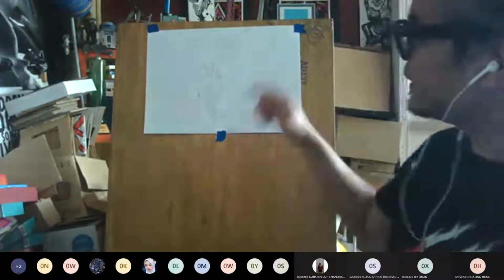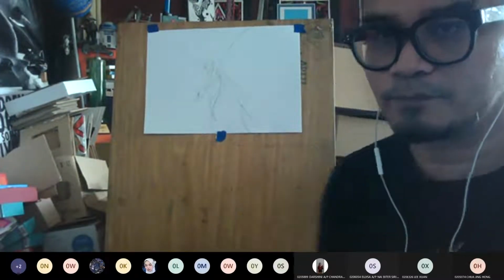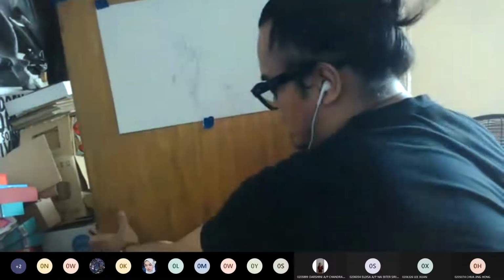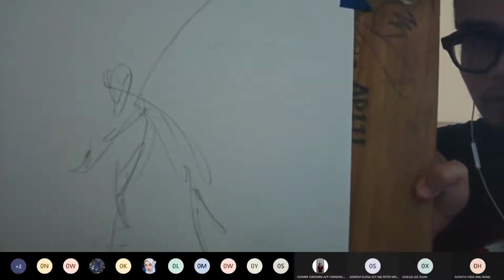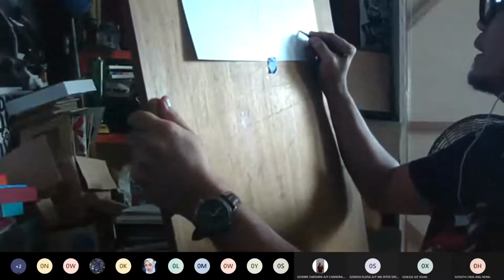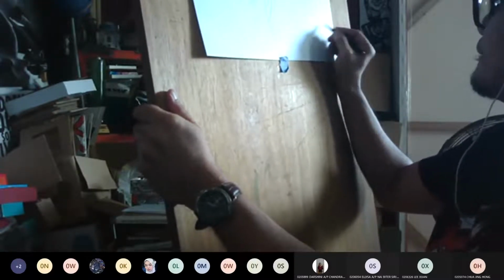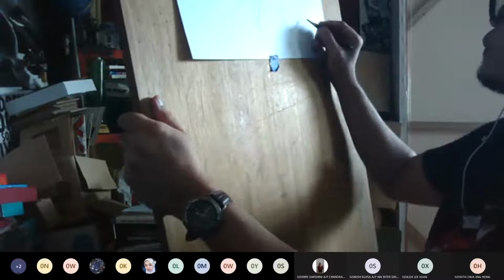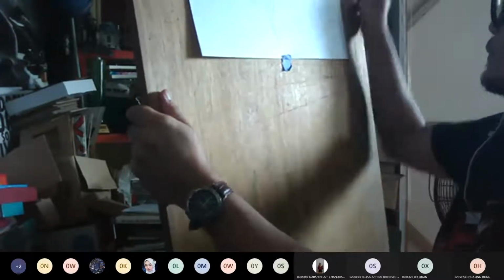Okay, this is my 10-second gesture drawing. These are figure number 5. Once I have finished it, I'm going to write figure number 5, 10 seconds, under gesture drawing.